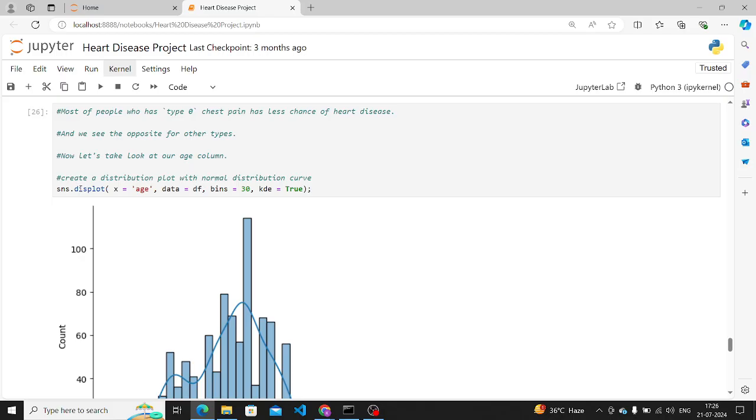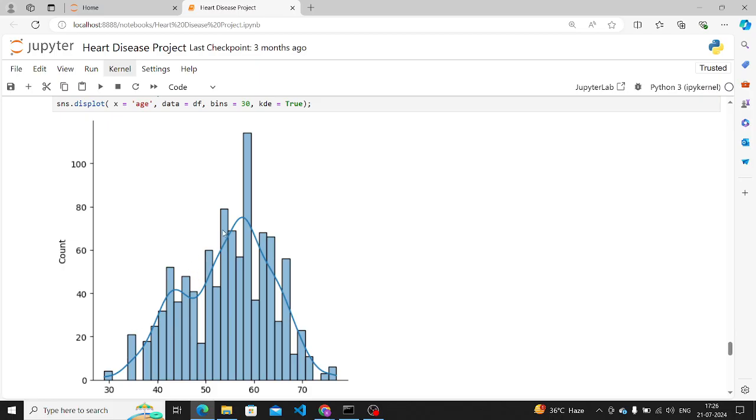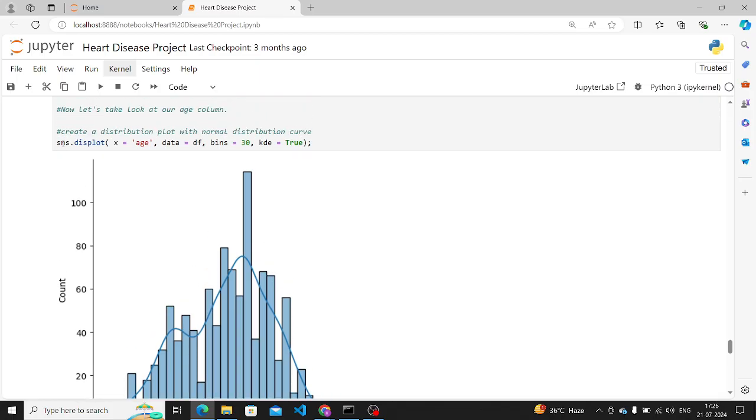It displays the distribution of a single numerical variable. Basically, it combines a histogram with a kernel density estimate plot, providing a comprehensive view of your data distribution. This curve represents the kernel density estimate, the KDE. So this is your displot, and for this you have to use the sns.displot function.